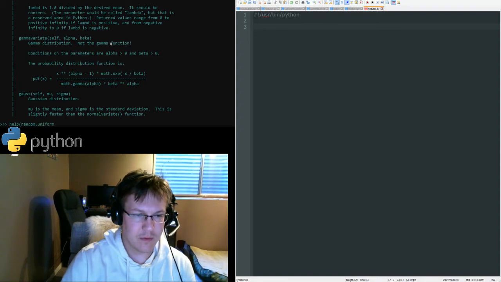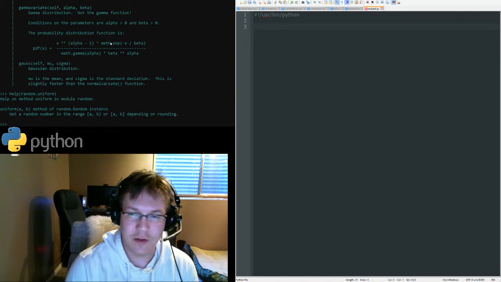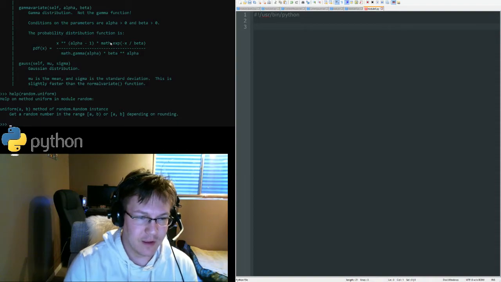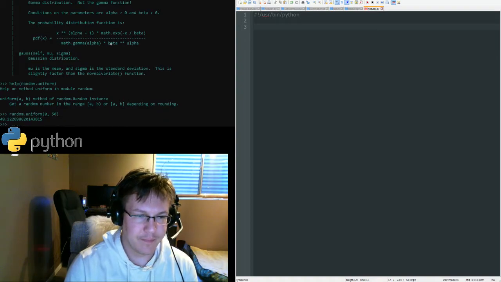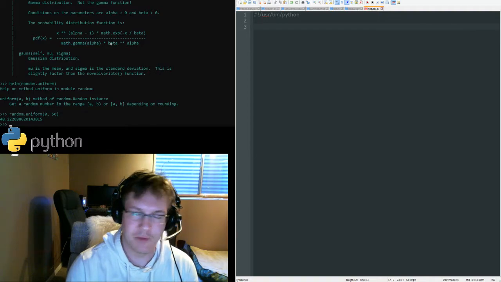Random.uniform. It says we need to call it on a random instance, but I actually think random is an instance of the random module in Python 3 and above, so we're not going to do that. It's going to get a random number in the range of a to b. So what I'm going to do is say random.uniform. I want a number between 0 and 50, right? And there we go. I got 40.22 and some other digits.